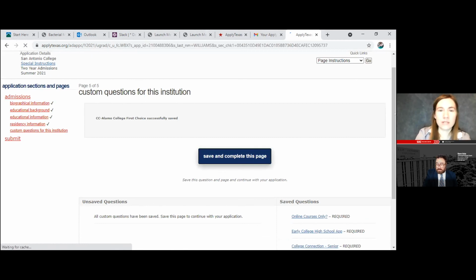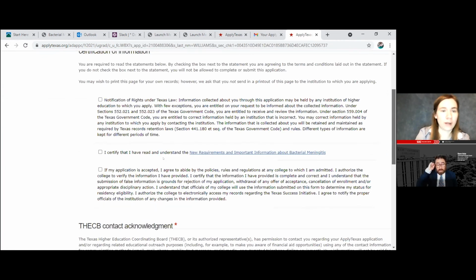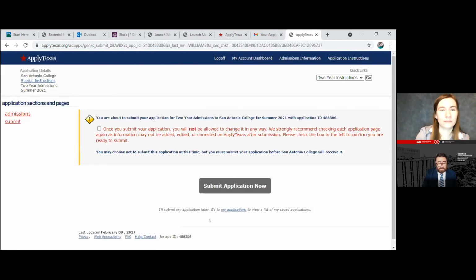All right, so now we just have to agree to this stuff here real quick. If you guys want to go ahead and read about that, you can. I've already read some of this, so I'm just going to go ahead and say that I do agree. Now we're just going to hit save and proceed. All right, and once we click on this, we cannot make any changes. We do run into a few students who say, oh, I submitted my application, but this is different. Once you submit your ApplyTexas application, you can't make changes.